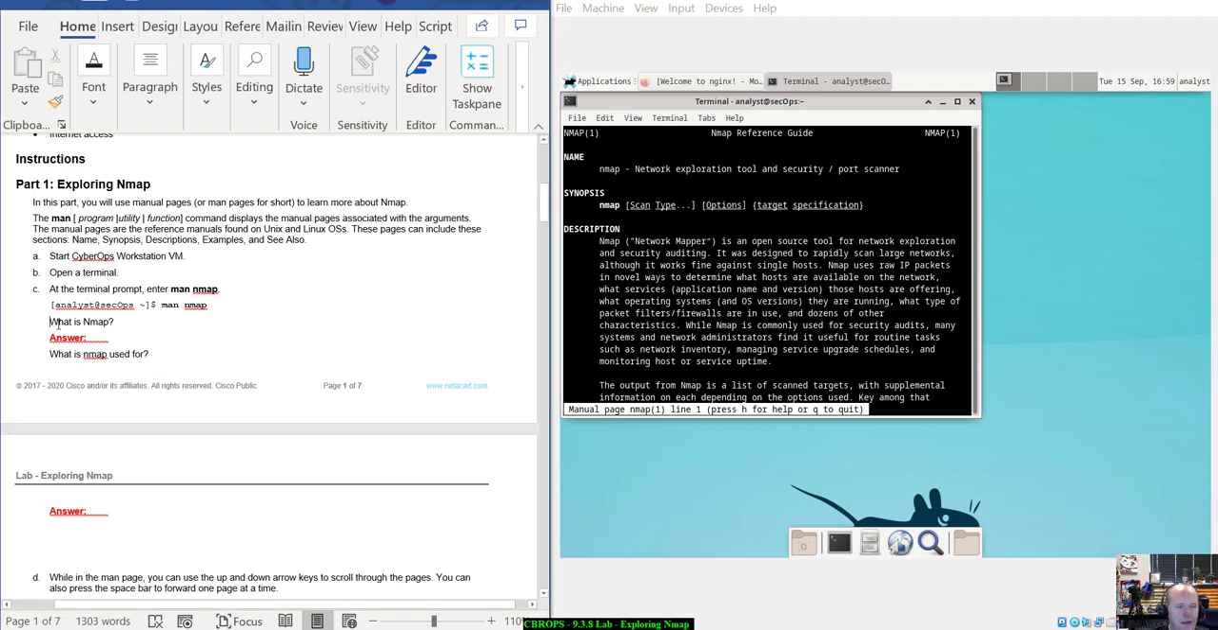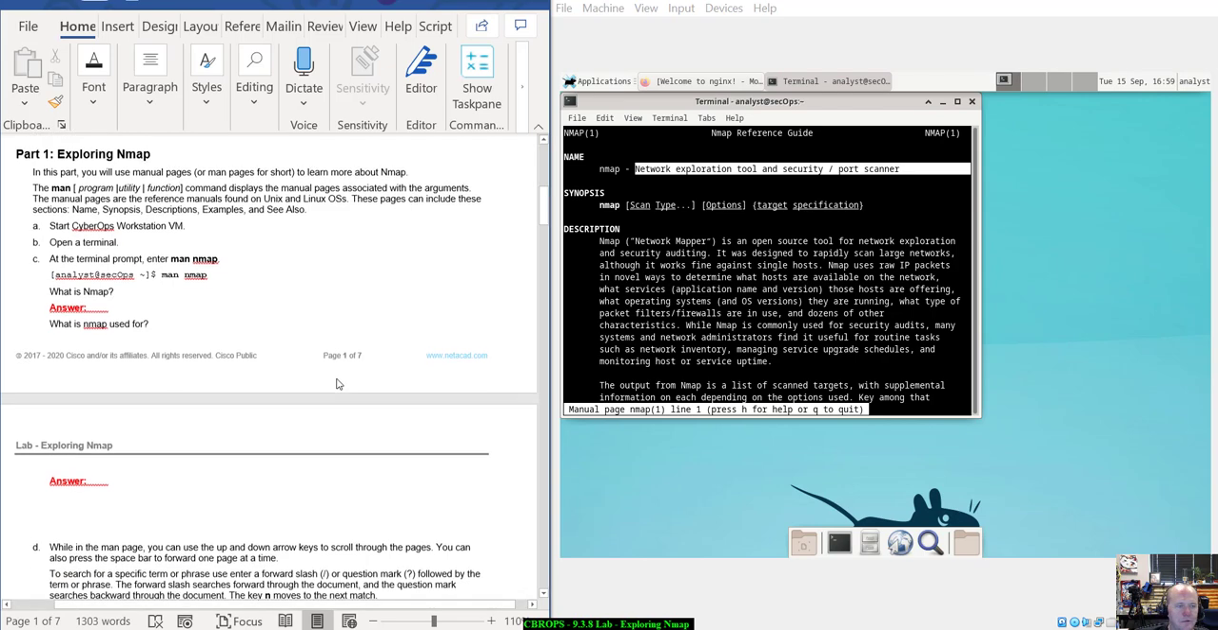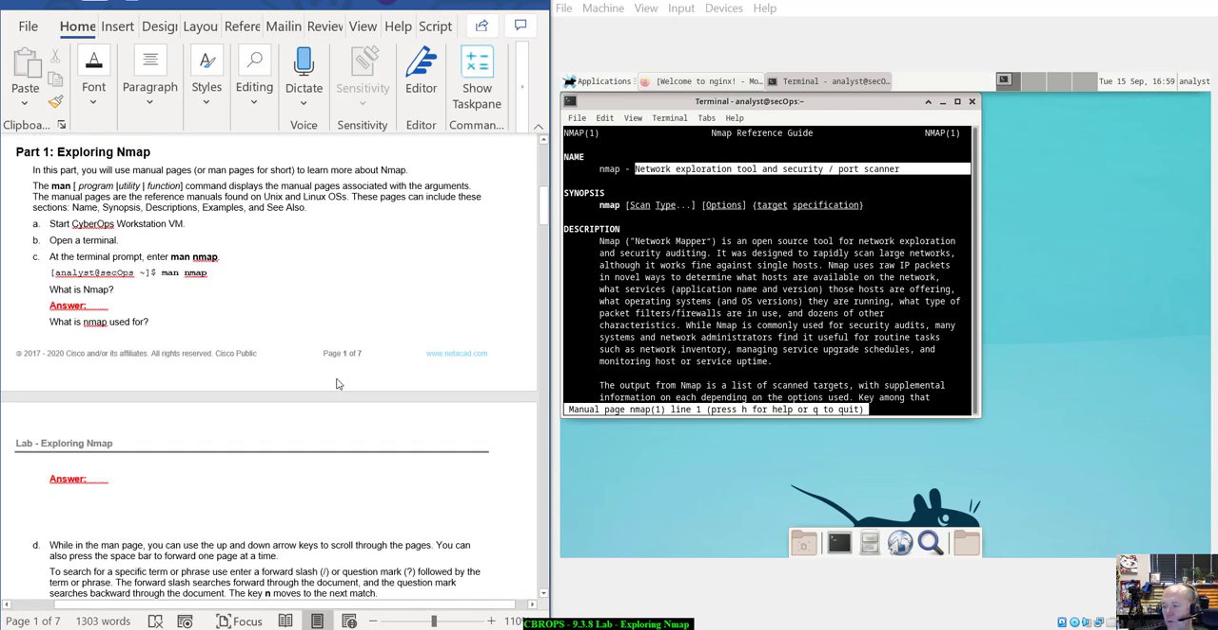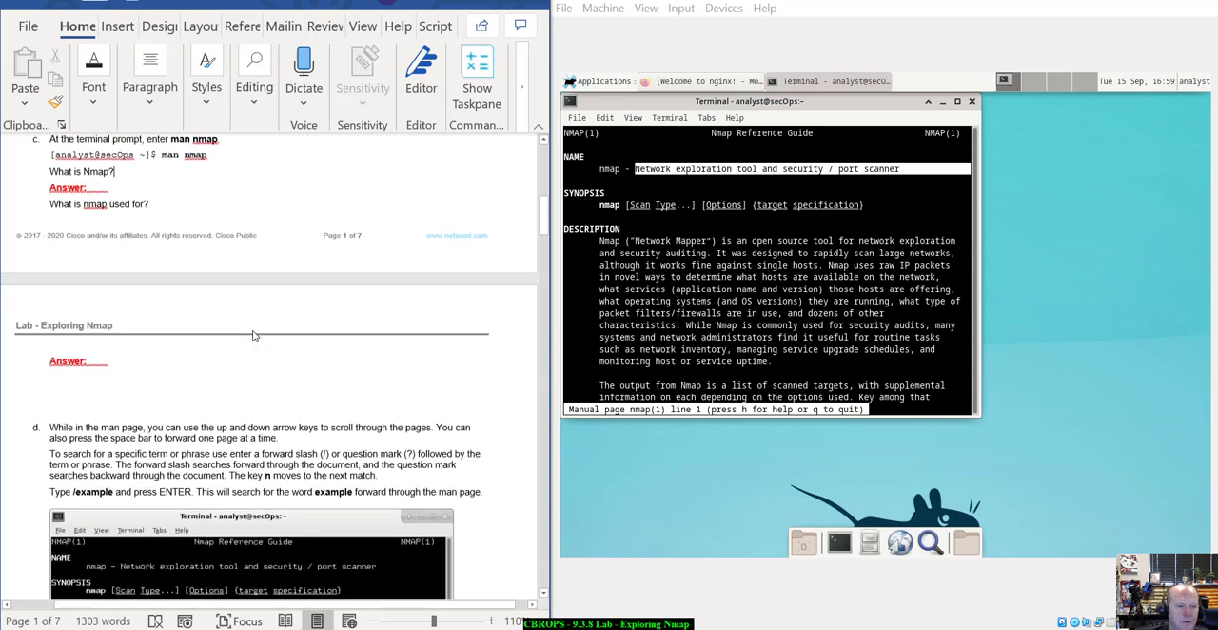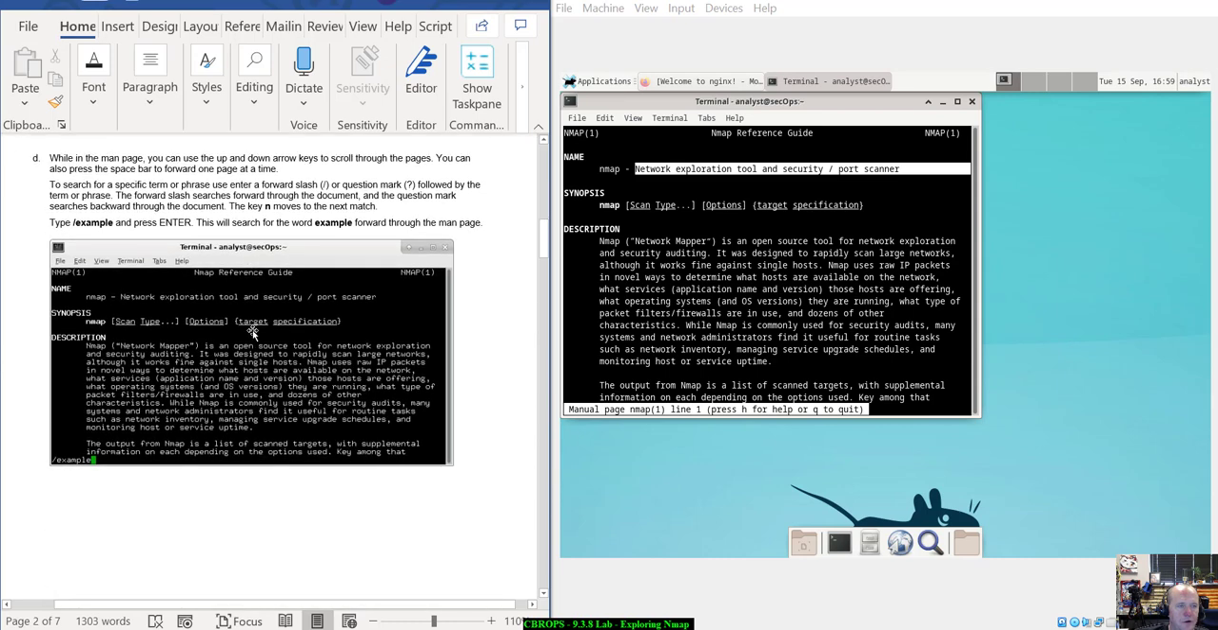Alright, so you should be able to answer what is Nmap, and it's basically right there, but you guys should look this up yourselves. Alright, what is it used for? For network exploration and security auditing. And basically you can find out what ports are open, if they should be open, ones that might be open and shouldn't be open, etc. Alright, while in the man page you can use the up and down arrow keys to scroll through the pages.